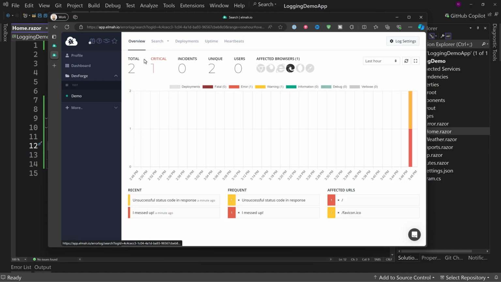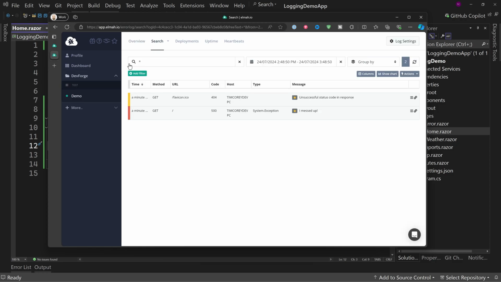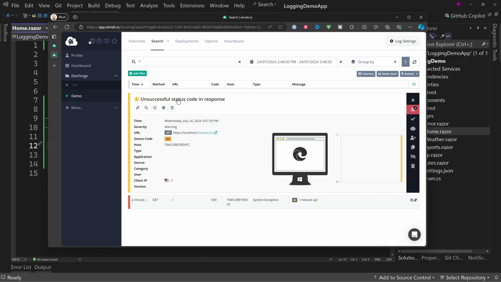But notice it says 2 total. And if you click that, we've got 2 different ones. We've got our system exception. We know about that. But then notice the code here, 404. Well, favicon.io. Click on that, and it says, hey, I couldn't find localhost/favicon.ico.